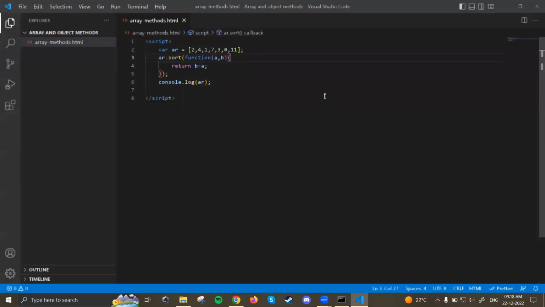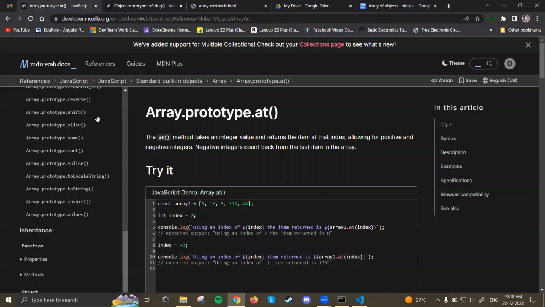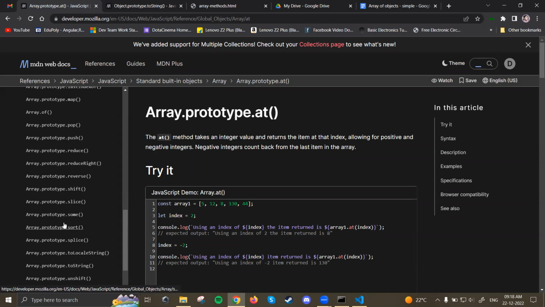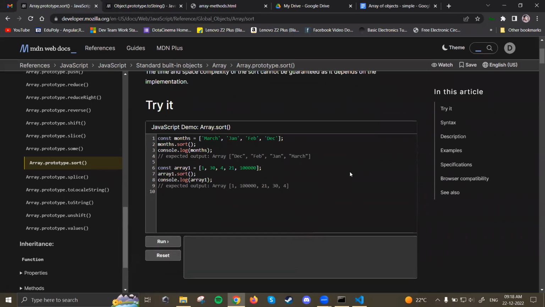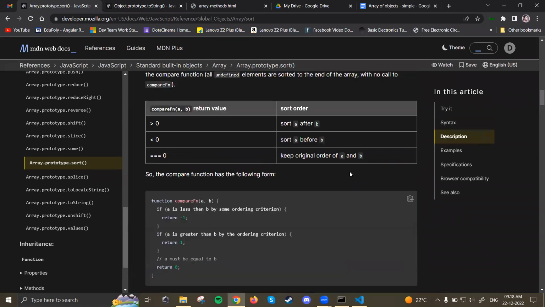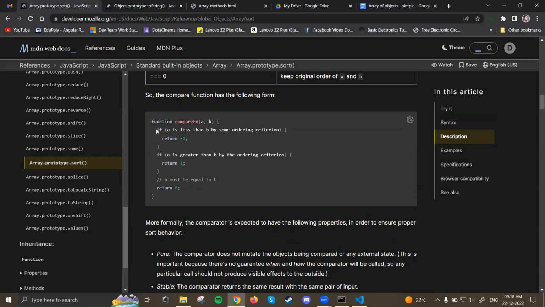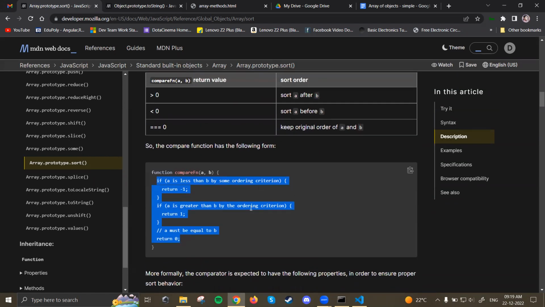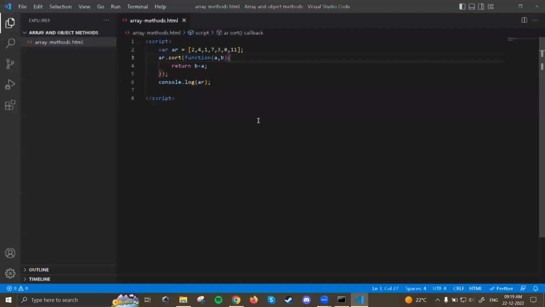Now, there is an expanded form of the sort compare function. Let me show you. So we have the array dot sort here. So this is the complete compare function. This is how you need to write it. This is just a small problem, so we are using it like this, but this may not work everywhere. Okay, with complex things, this may fail.